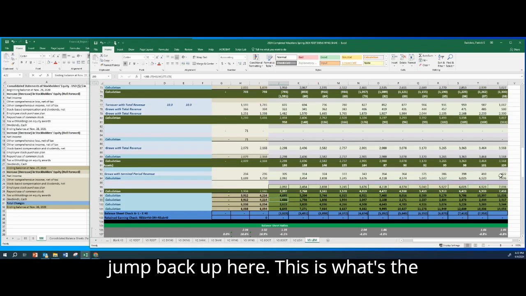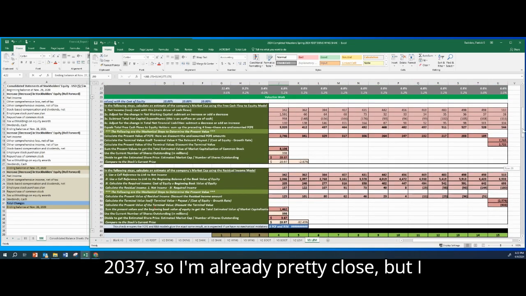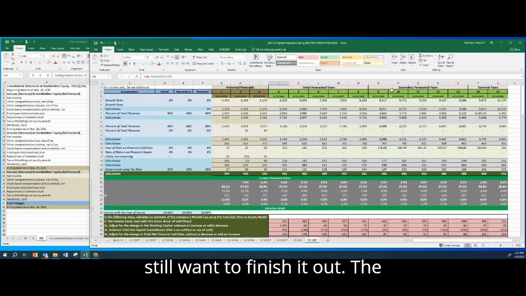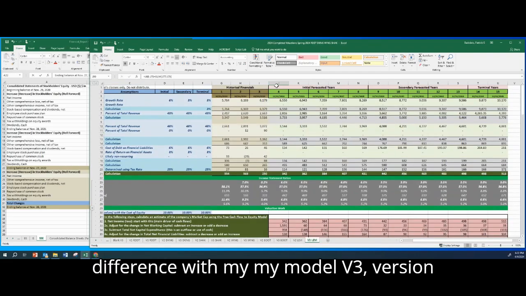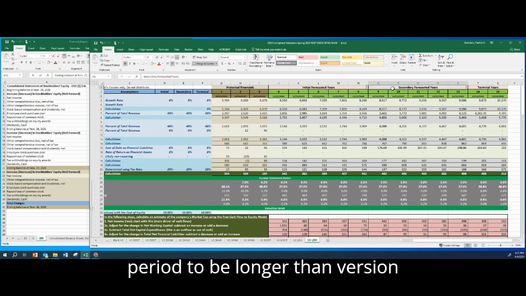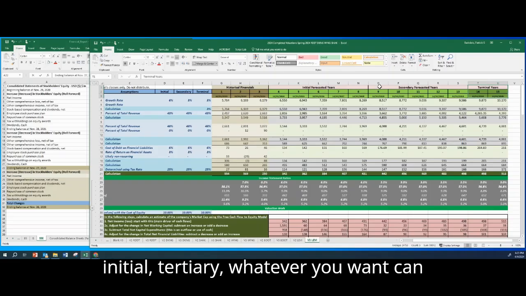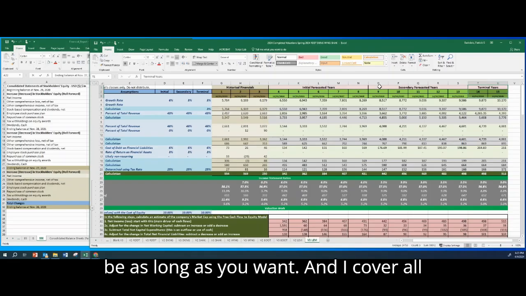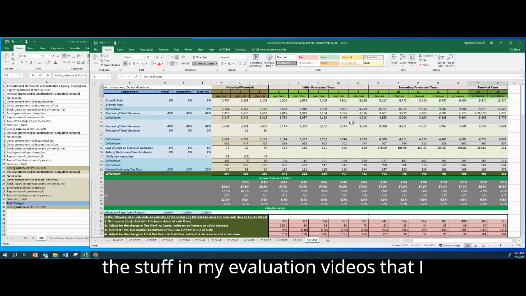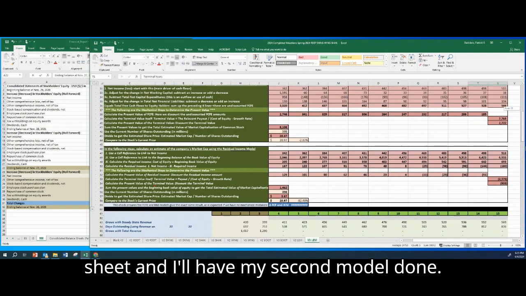So now let's just jump back up here. This is what's the difference with this model. I'm actually 2037, so I'm already pretty close, but I still want to finish it out. The difference with my model V3, version 3, that doesn't mean anything. It's just that I allowed the forecasting period to be longer than version 2. Terminal is always the same. You have 2 terminal years. Secondary, initial, tertiary, whatever you want, can be as long as you want. And I cover all the stuff in my valuation videos that I hope you've been able to watch at some time. So now I just need to tie out my balance sheet, and I'll have my second model done.